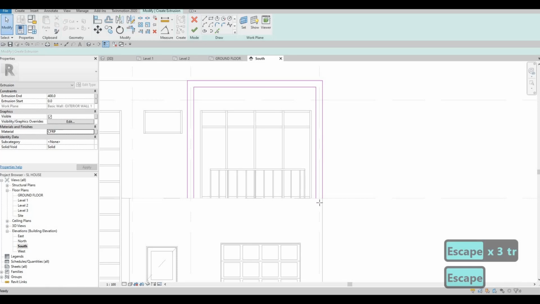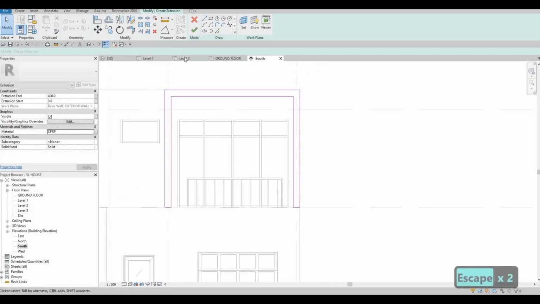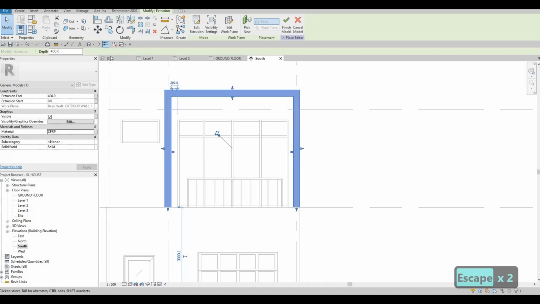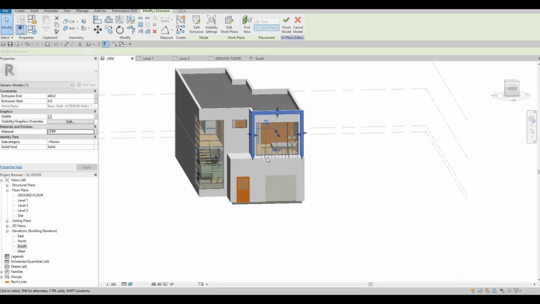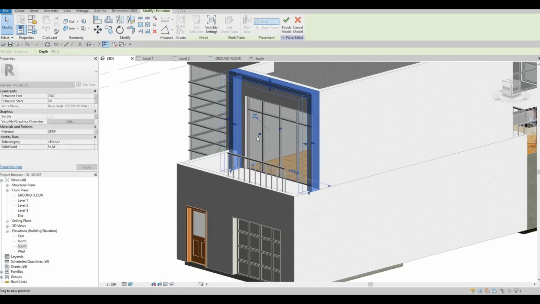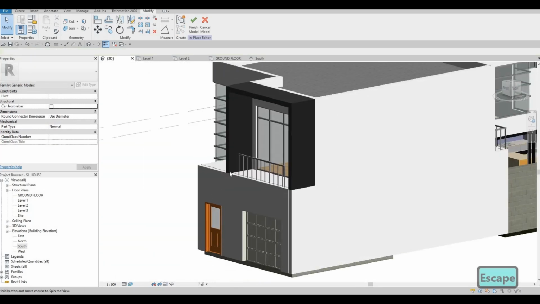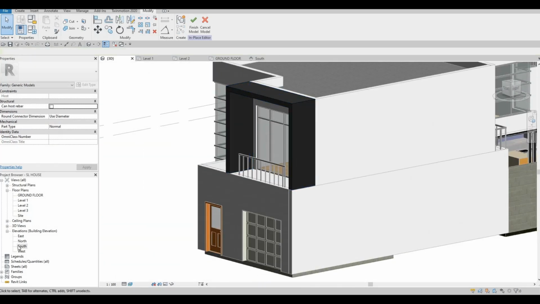Here I'm just closing this off, and then click finish, and then let's look at it at 3D. So here we could push this one all the way right here at the edge. So now it looks much nicer like that.